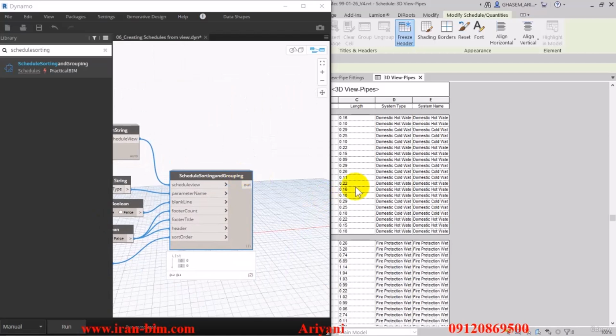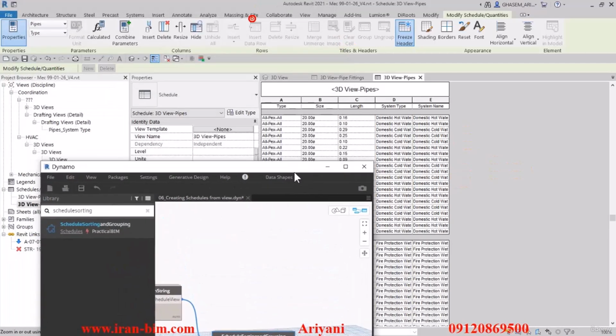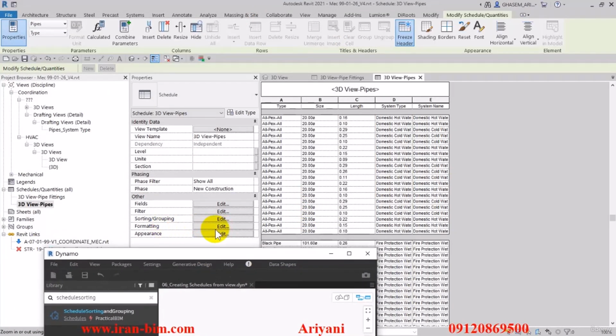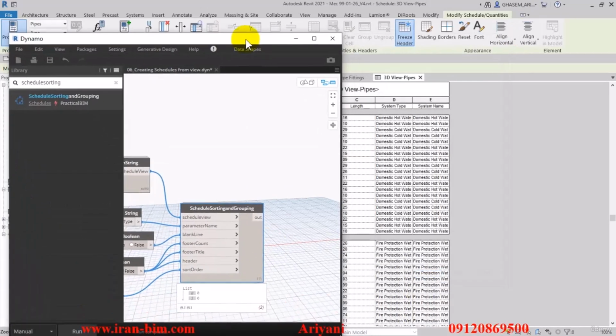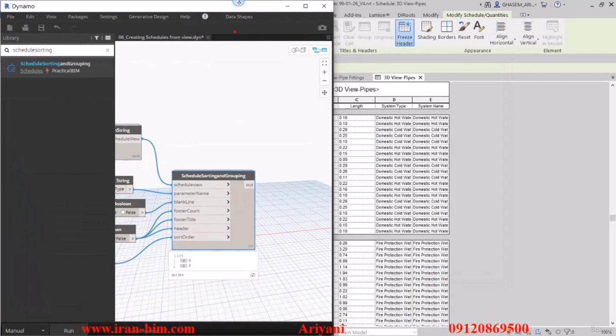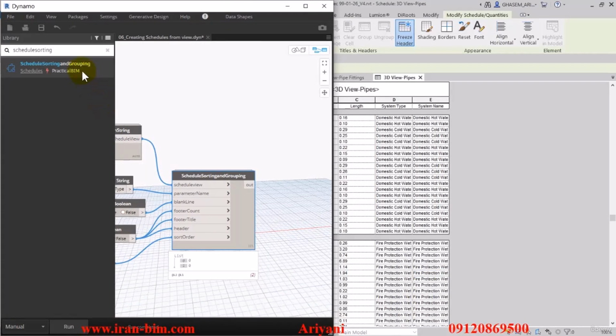But now I want to control the formatting window. Now let's see where that is. It's right here, the schedule properties, and then under it we have the formatting window. And the fields that we have are type, size, length, system type, and name. And we want to adjust these from the Dynamo.